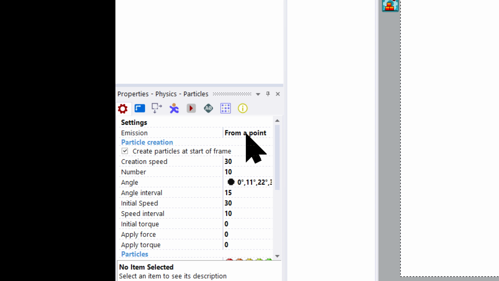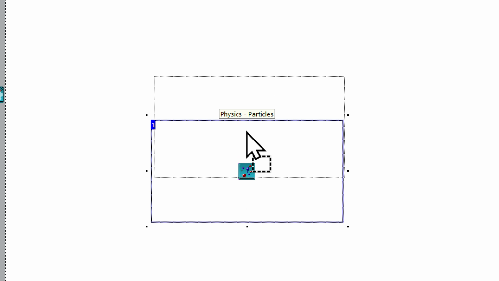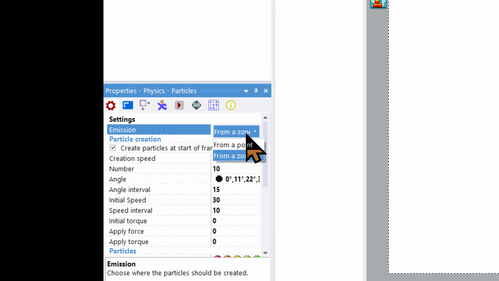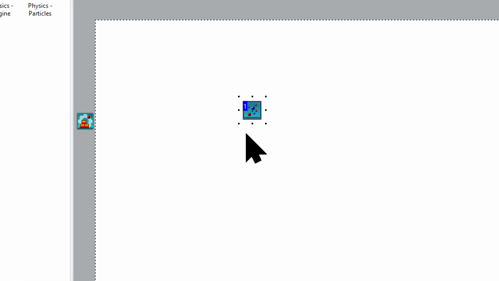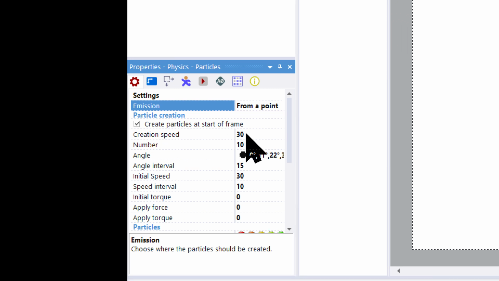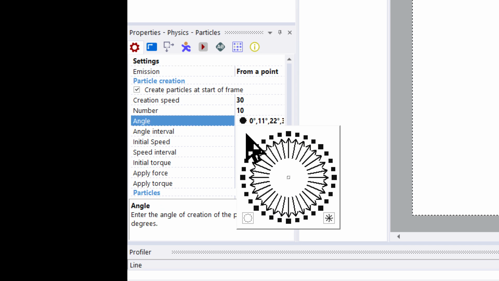So under the settings, I can choose from a point. That will work well with an explosion. The other option is from a zone, where I can resize it so that particles can spawn at any position in that area. Now, from a zone is really useful if you're creating something that's coming from a cloud, so maybe snow or rain. For create particles at the start frame, I'm going to leave that on. Creation speed is how quickly particles are made. Number is the amount of particles made at that speed.